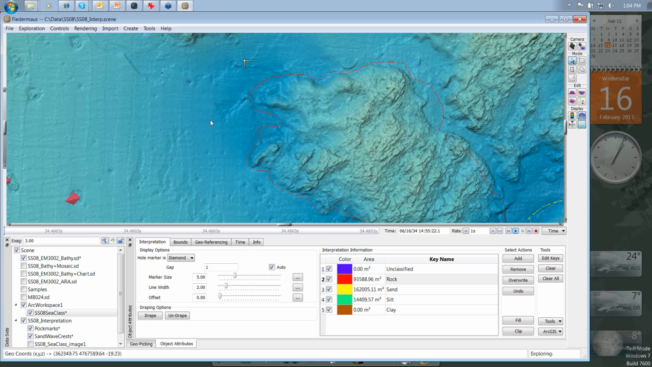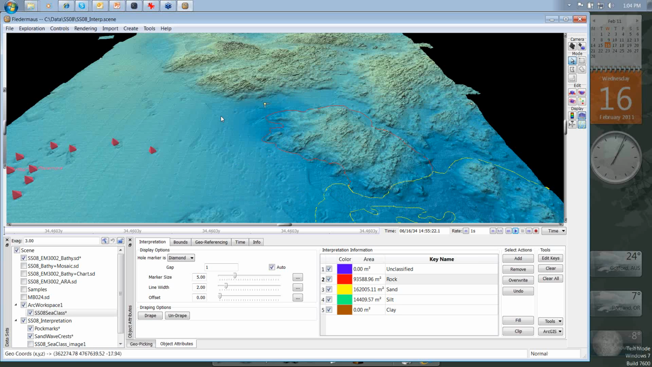Okay, so that's a general overview of how you go about conducting an interpretation in Fledermaus and how you start to create different data deliverables and start to move different information to and from an ARC workspace. If anyone has any questions, happy to try and answer them now. Otherwise, that pretty much wraps up the webinar.